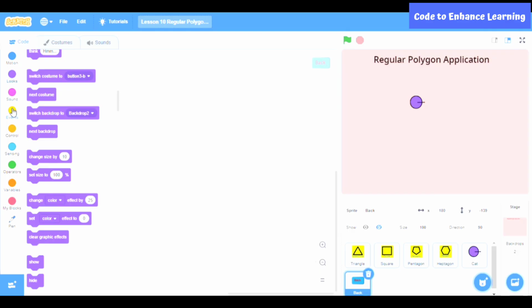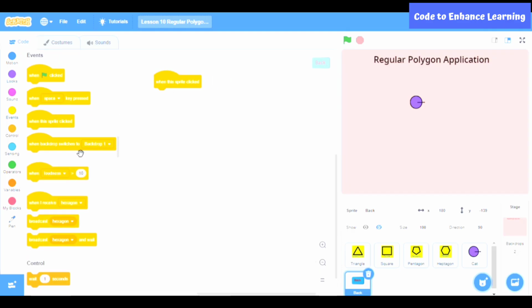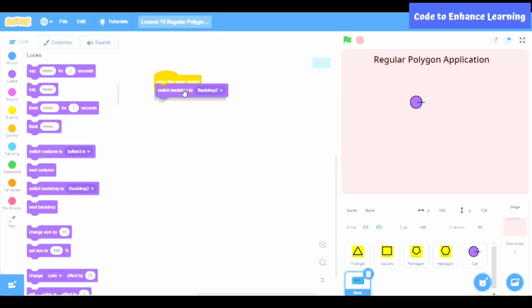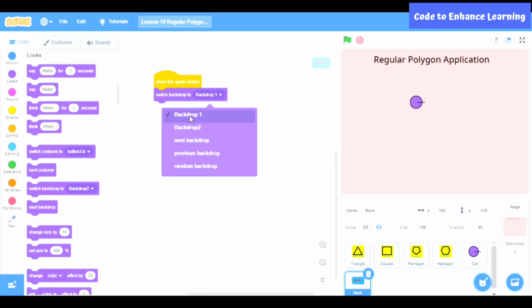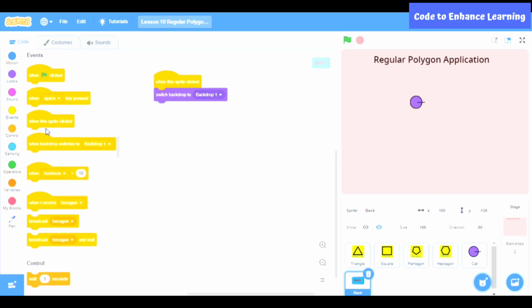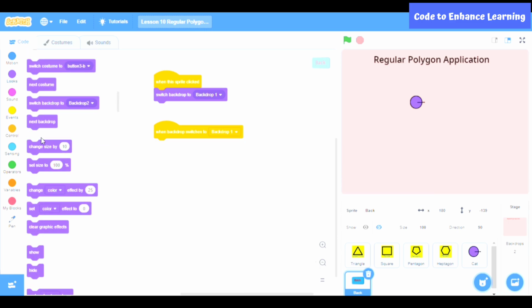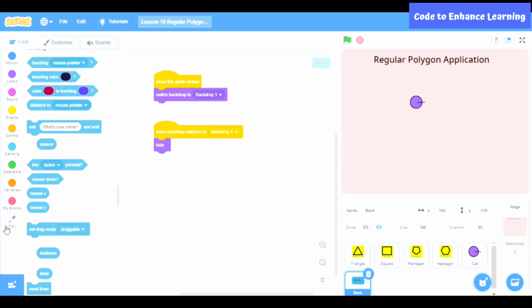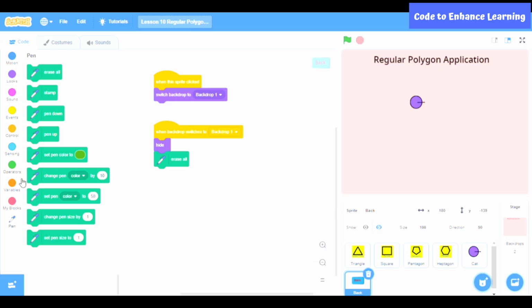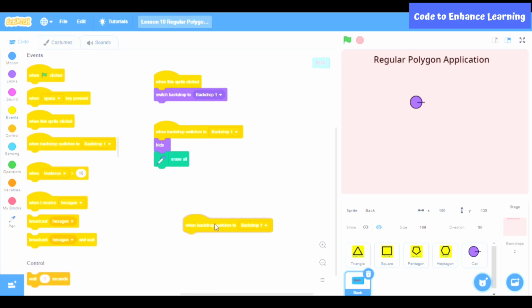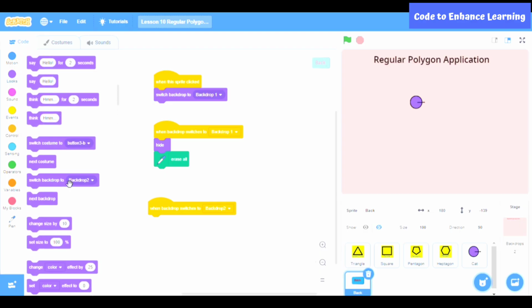The last step is to create a back button. When this sprite is clicked, the code switches the backdrop to backdrop 1. When the backdrop switches to backdrop 1, the sprite hides and all pen drawings are erased using the erase all block. When the backdrop switches to page 2, the sprite becomes visible using the show block.